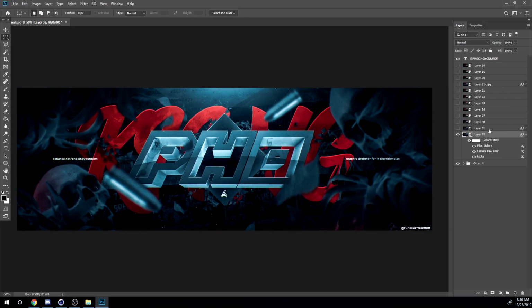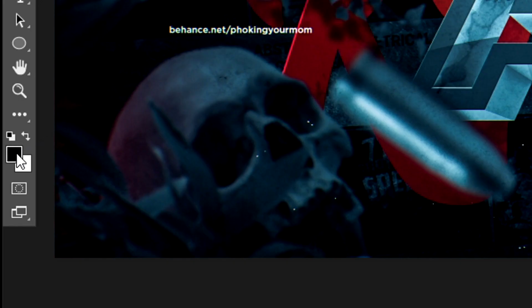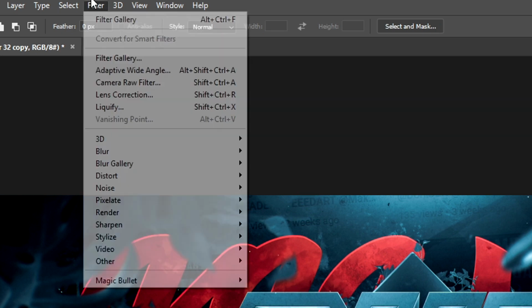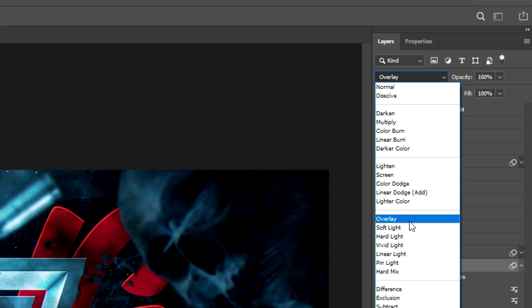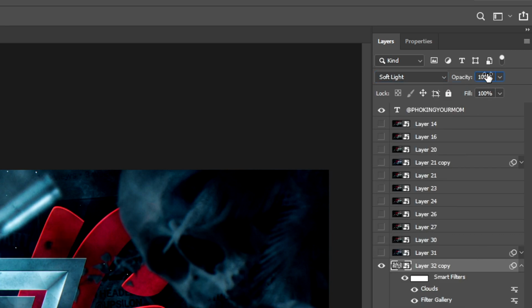The next effect, you want to duplicate the layer. Make sure your colors are at black and white right here. Go to Filter, Render, Clouds. It should look like that. And make sure the blending mode is at soft light, and opacity is at 20.